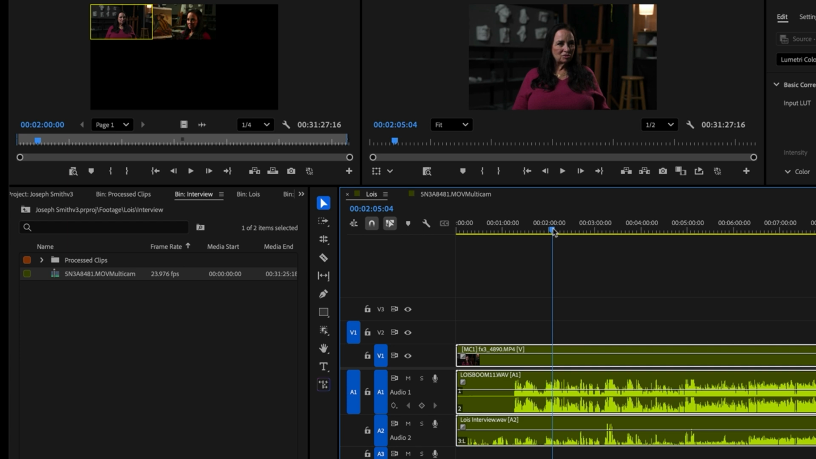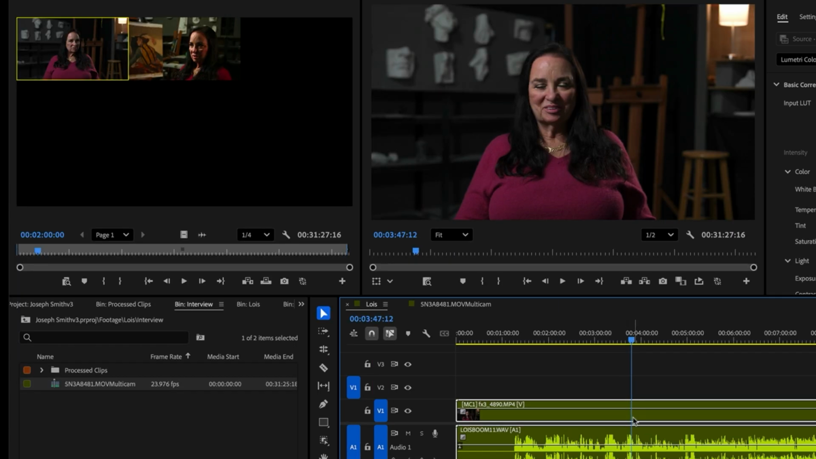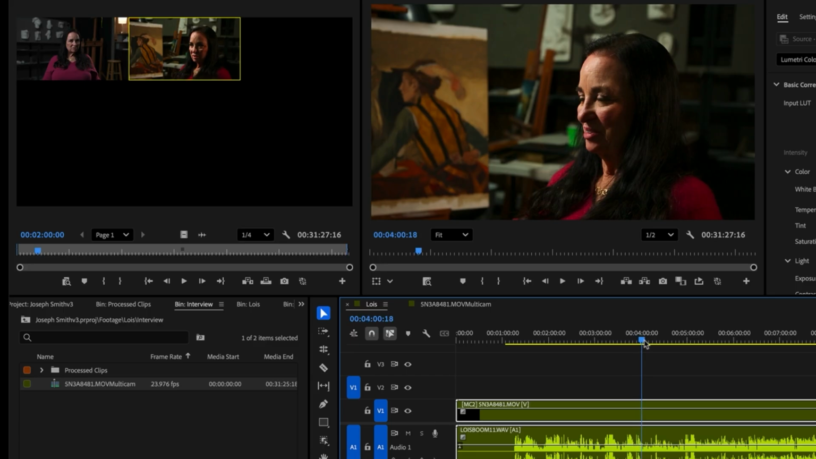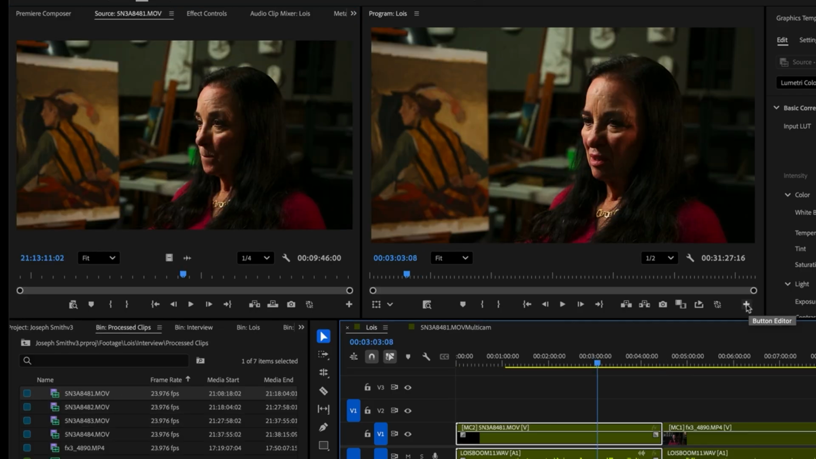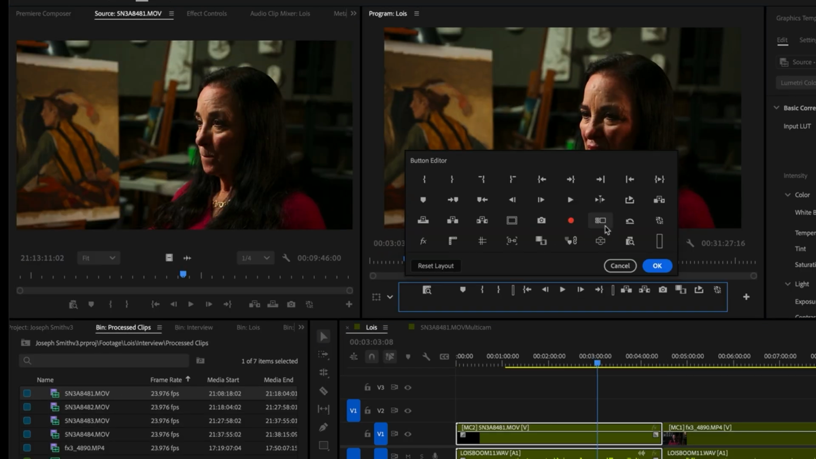Over here now I'm showing this video, but if I push number 2 on my keyboard, I switch to the other camera. I can also just play back and click between these. If you don't see the multi-camera view over here, you can click on the plus icon, click this multi-camera view. You can drag and drop it onto your little toolbar here, say OK.